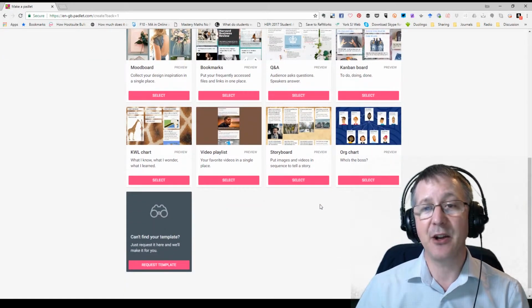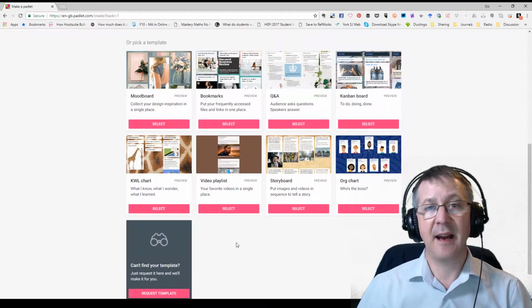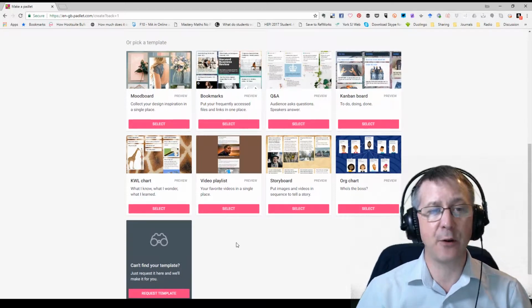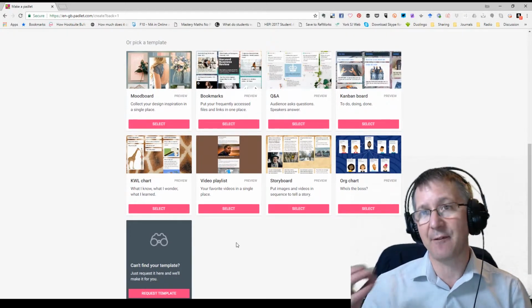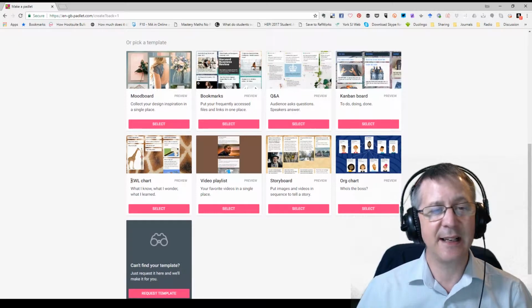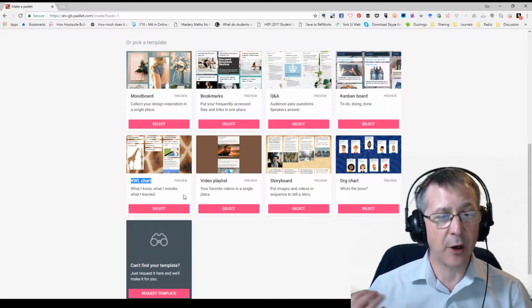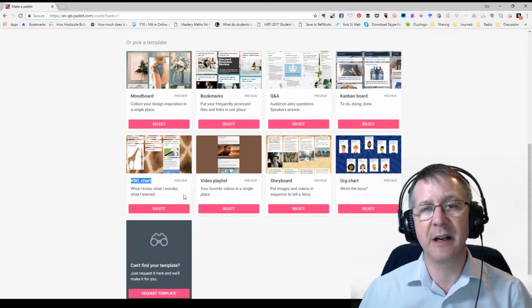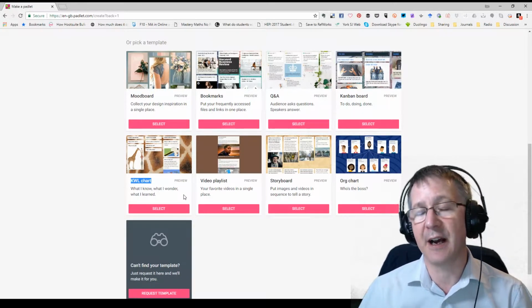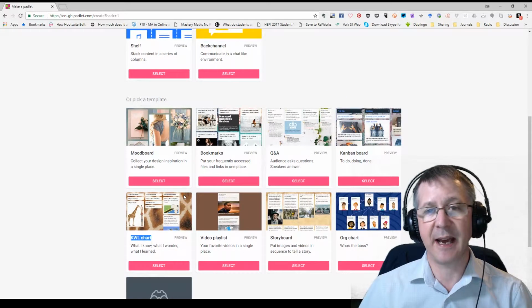Down here you have some templates. Okay, so you can use these if you wish, and again, it's a good idea to have a look at them. You can see here is a KWL chart, what I know, what I wonder, and what I've learned, which is commonly used at the beginning of topics in education.